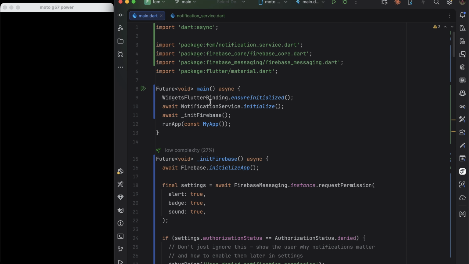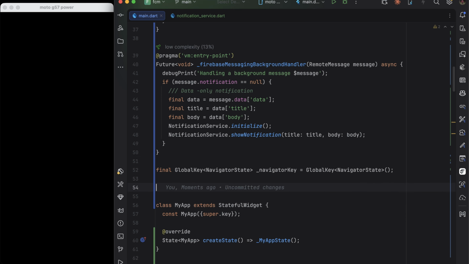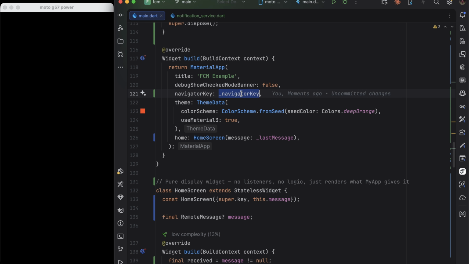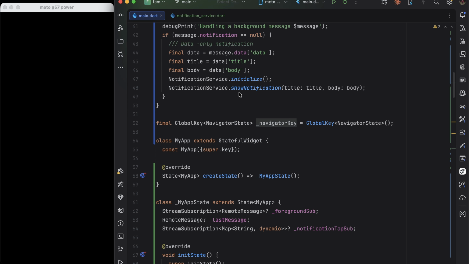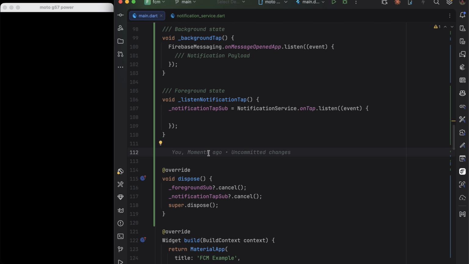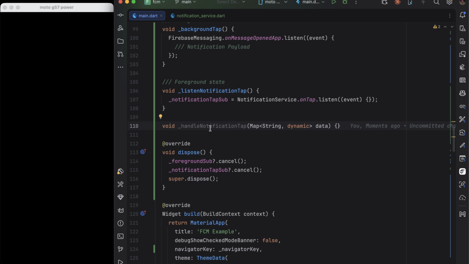Let's create a global navigator key. Pass this to the navigator key. Using the navigator key, you can push routes. Make sure the navigator key is again a top level variable so you can access it from anywhere. Now let's create a new method handling the navigation for the notification. Handle notification tap takes the notification payload data.